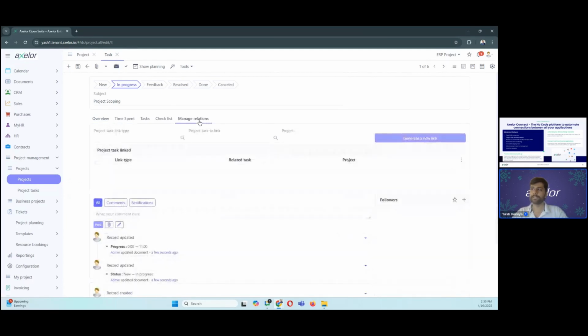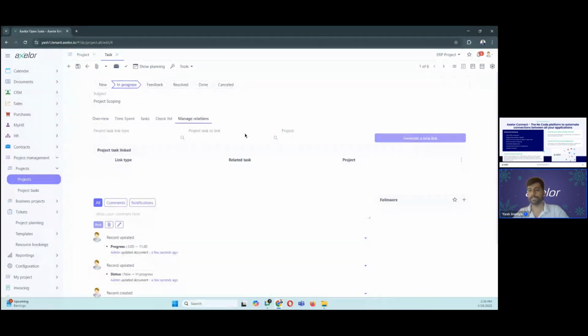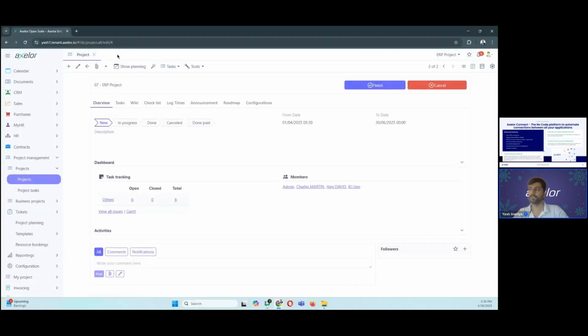You can also manage relation for a particular task to various other tasks, such as a particular task might be a duplicate of other tasks, or it could be also a follow-up task. So you can also use the link, and then you can choose the particular task that you want to link it to. This way you are creating quick linking of a particular task to various other ones.